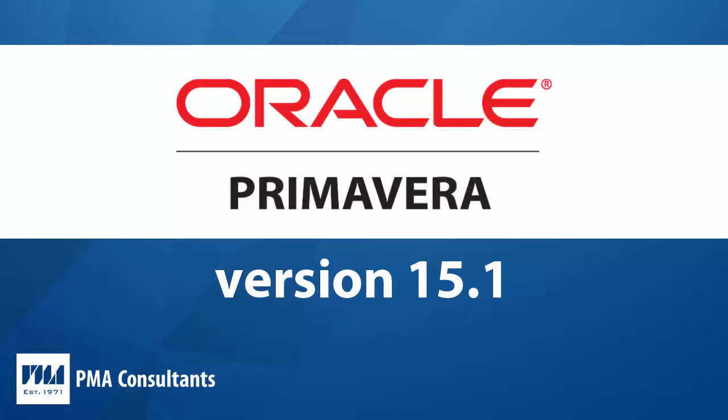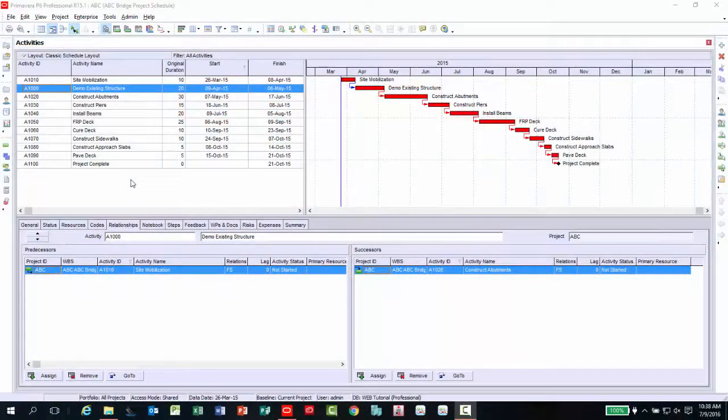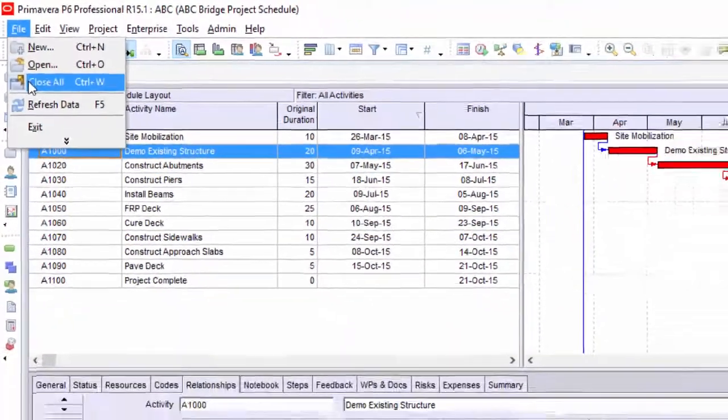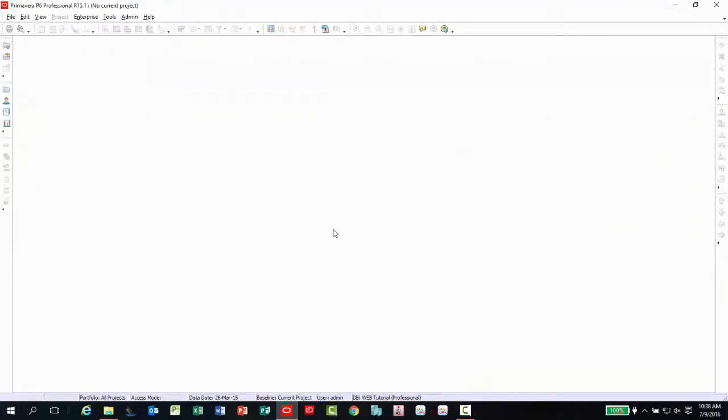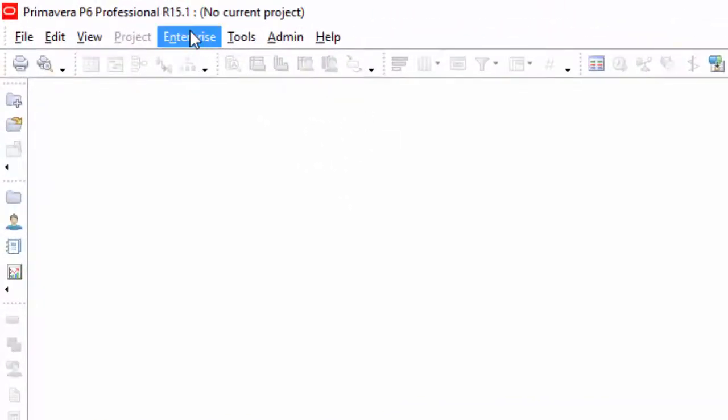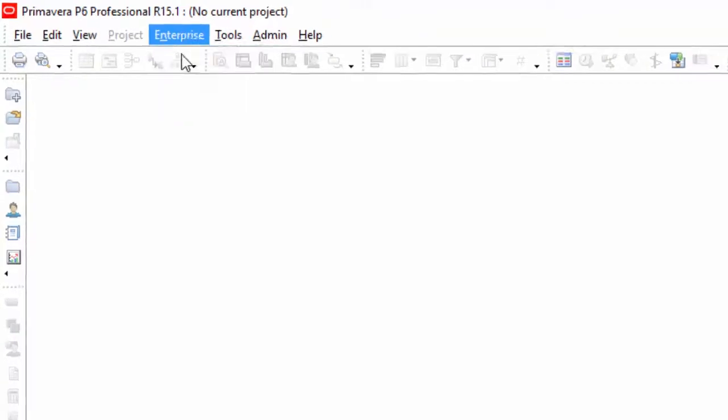Okay, let's get started. The first step is to create the baseline schedule. The quickest way to accomplish this task is first ensure there are no projects open by going under the File menu and selecting Close All. Confirm you want to close the project. Next, you will need to display the EPS structure. It should list all the projects assigned to that database. If the structure is not shown, go under the menu item Enterprise and select Projects.